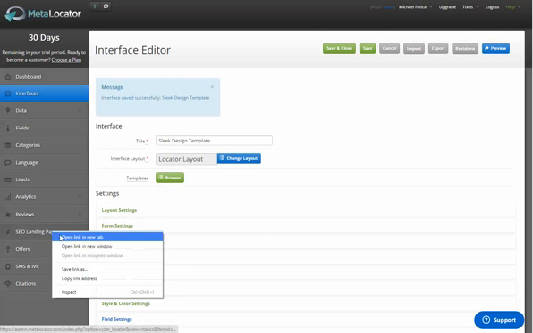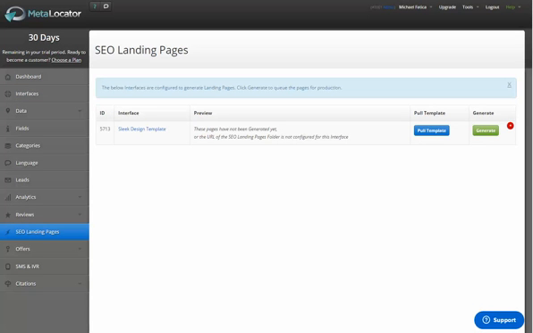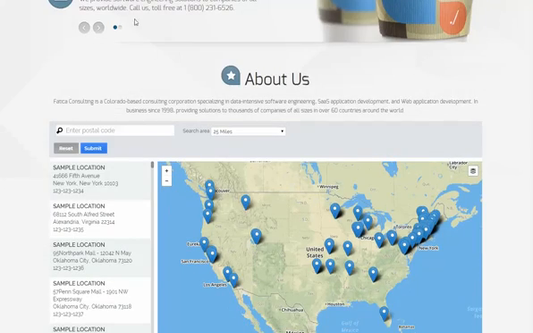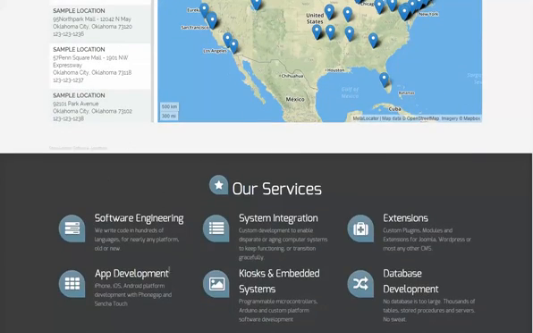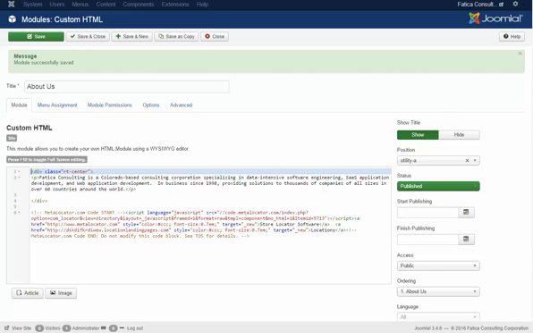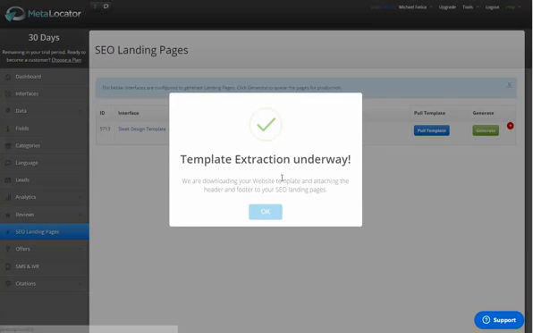Now that that's saved, I'll go over to SEO landing pages. And it shows me the one interface that I've configured. And the first thing I'm going to do is click Pull Template. What that will do is go out to this website and find everything above and below the MetaLocator interface, and it will use that to create the header and footer for my location landing page template. And so I'll go back here and I'll click Pull Template.